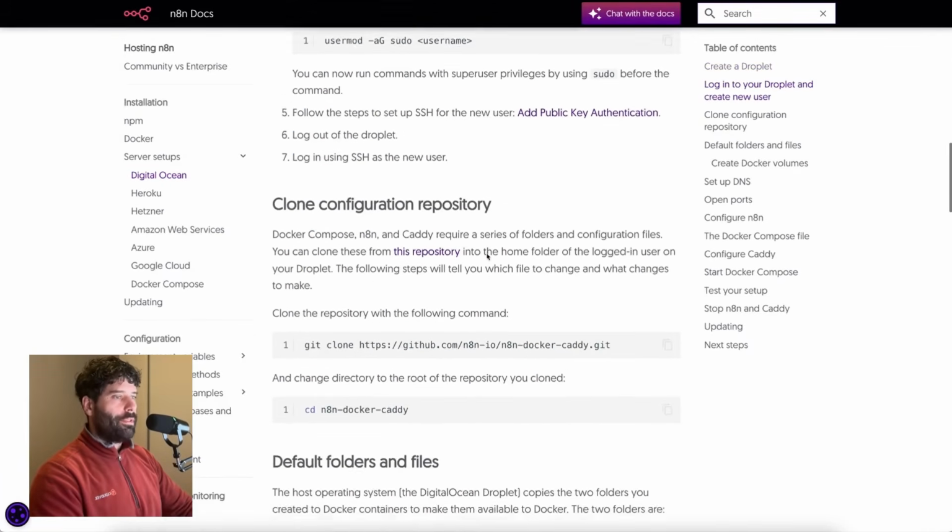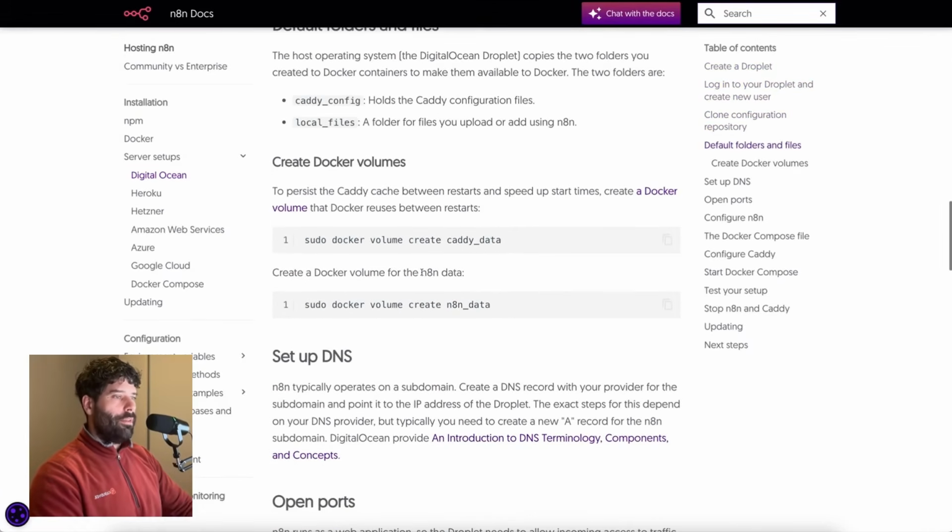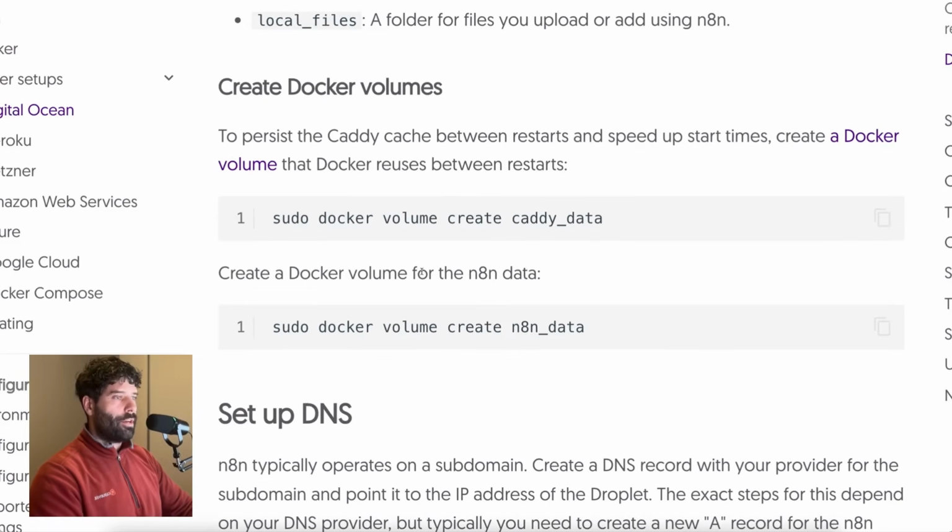But at a high level, these instructions tell you to do two things. When you install Docker, imagine Docker is like a computer, and n8n is saying to install two programs: a program called Caddy and a program called n8n. And n8n is what we're using. We all know what this tool is. But what is Caddy? What does it do?